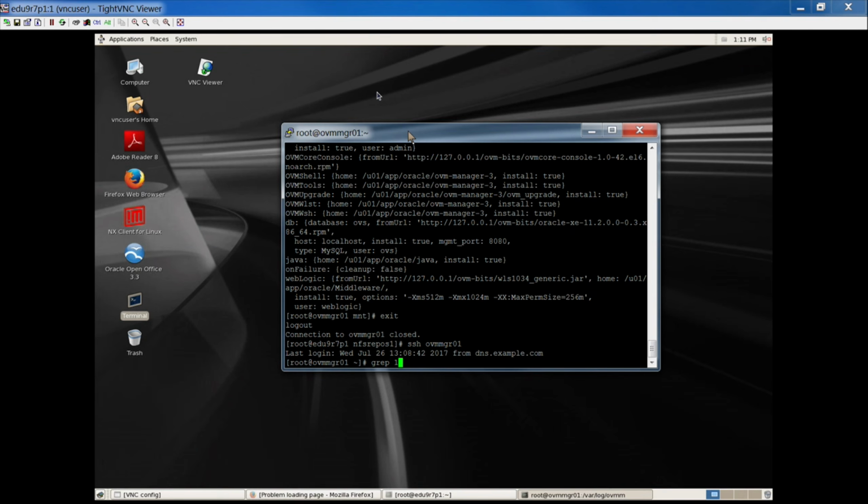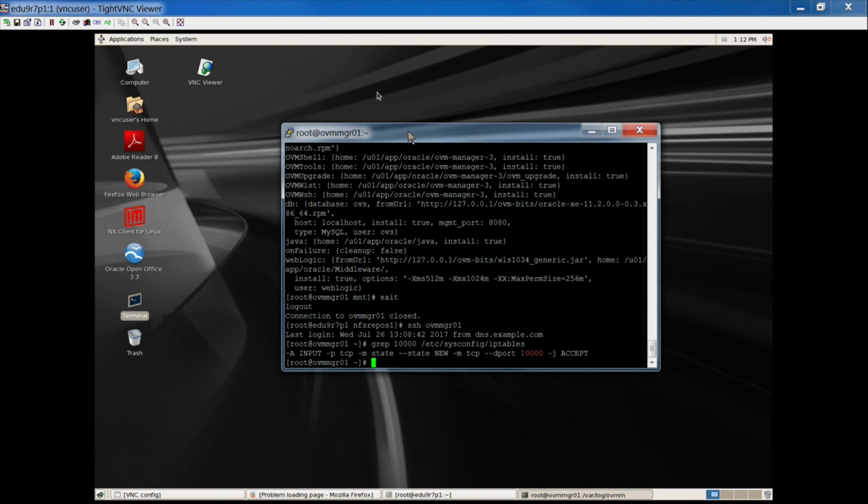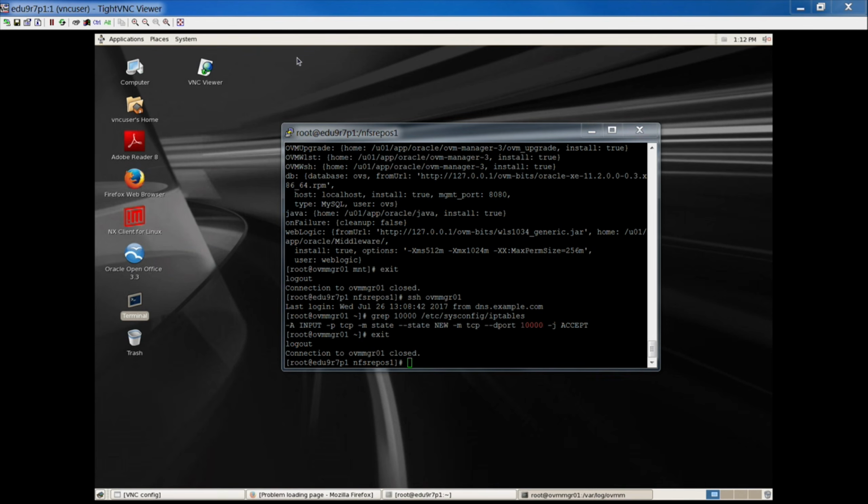Then grep 10,000 to the /etc/sysconfig/iptables. Okay, so the port 10,000 is open on the firewall because we need this port to communicate with the CLI. So at this stage we are okay. Exit. And then I have to go back to my base station.